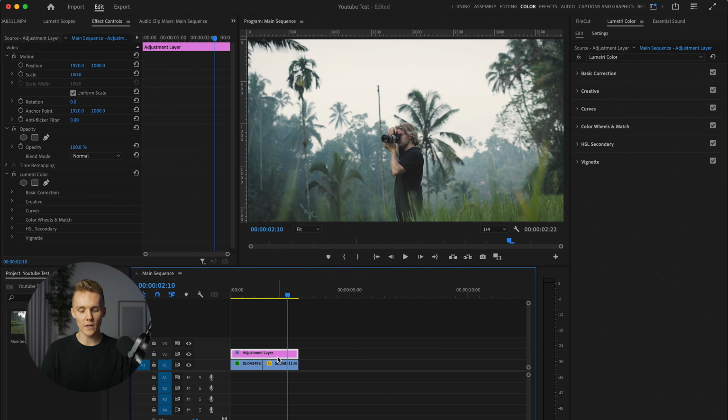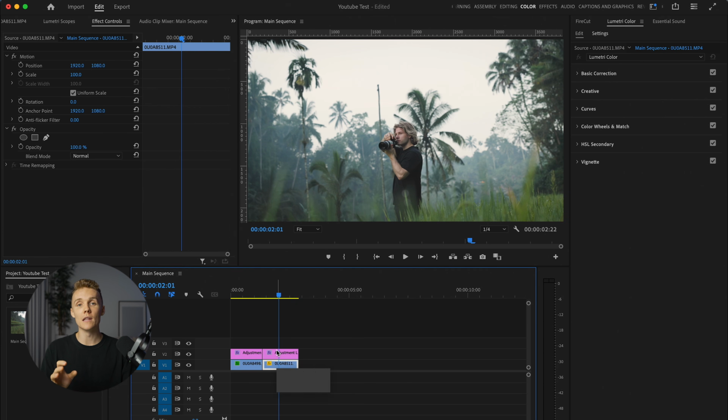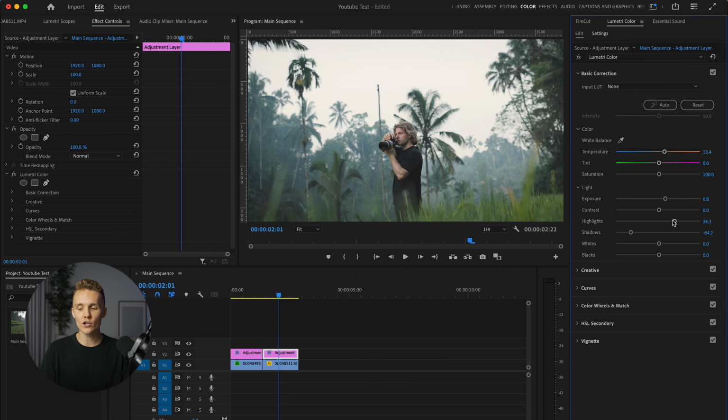So what we can do here is we can hit C, which is going to get our little razor tool up, and we can cut this adjustment layer right there. And now the adjustment layers are completely different, and we can edit them individually. So I'm going to click on this adjustment layer to make sure this is the layer that I am affecting. I'm going to open up basic correction, and I'm just going to dial back the highlights, and I'm also going to dial back the exposure a little bit. Maybe increase the highlights just a touch.